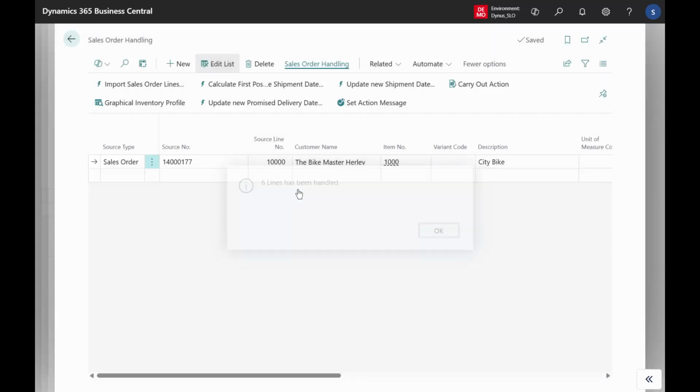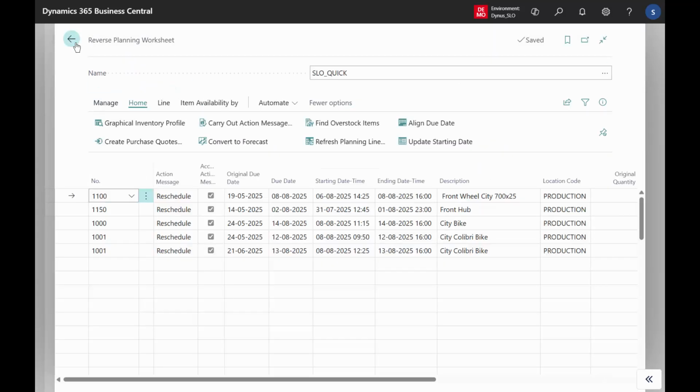Let's look at the reverse planning worksheet. This is again like the planning worksheet, except it's all action message reschedule. So with this app, we create either new orders or rescheduling orders in Business Central. And it's actually possible to combine with the normal planning worksheet. So you can use the normal planning worksheet to find out all the intelligent stuff, especially for items that you set up nicely. And then you can use those two worksheets here, the Move and Simple MRP, for all the daily stuff.